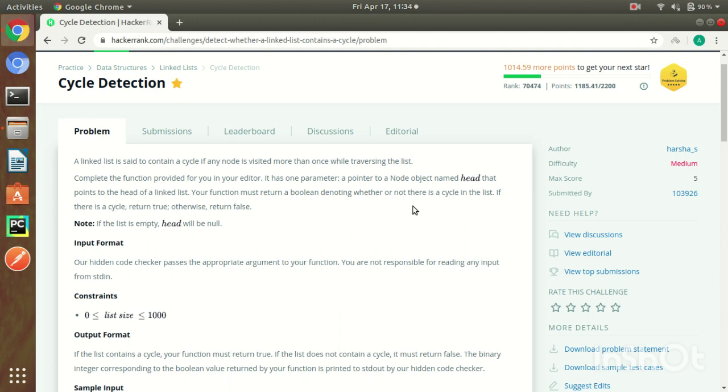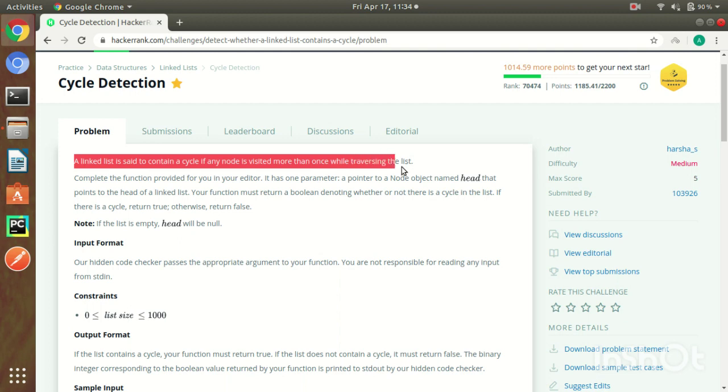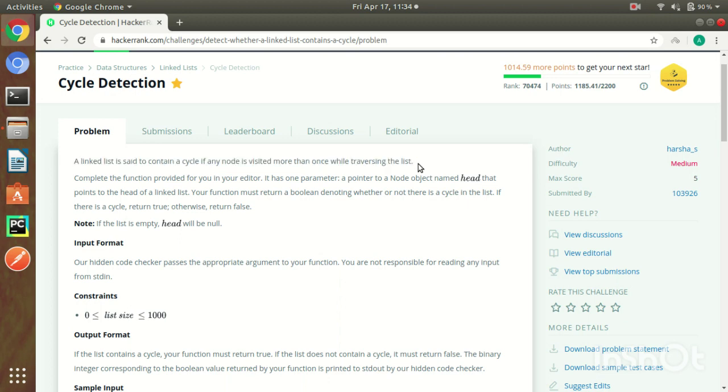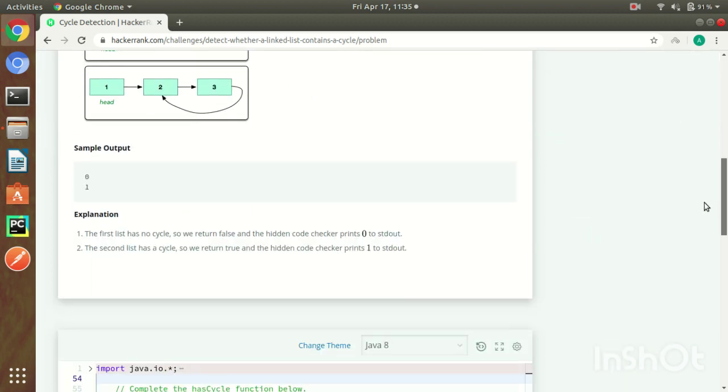Today we are going to solve one of the most frequently asked questions in coding interviews, which is to detect a cycle in a linked list. We are actually going to do it on the HackerRank platform, which allows us to build our own logic instead of focusing on the full code. The link to this problem is also given in the description box, so you can check it out. Let's dive into the problem.